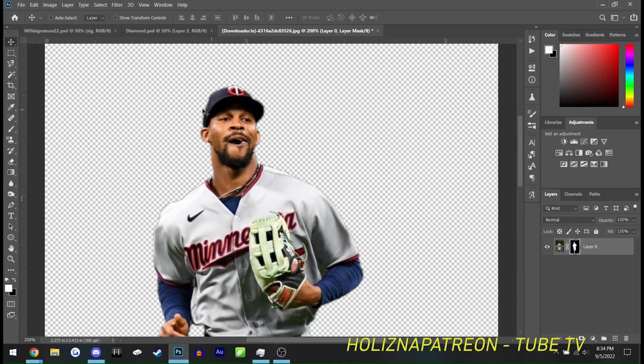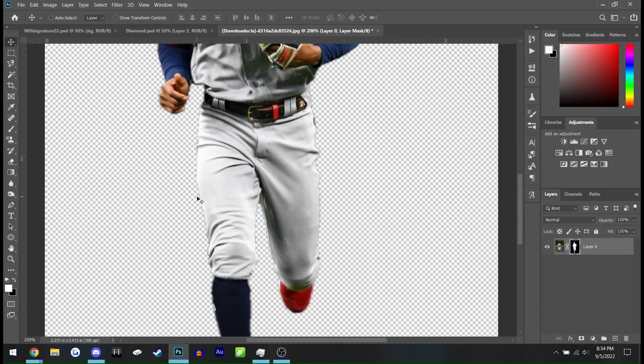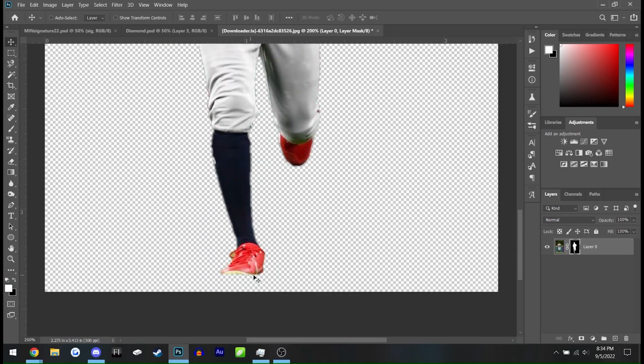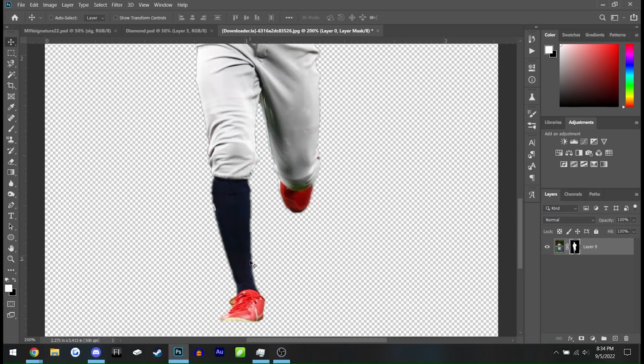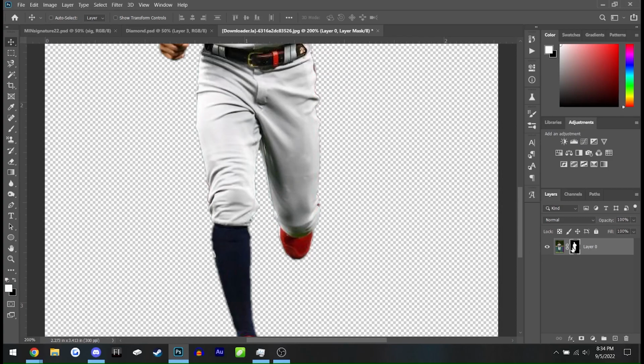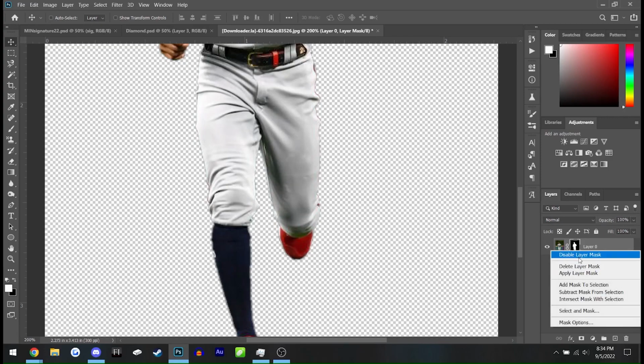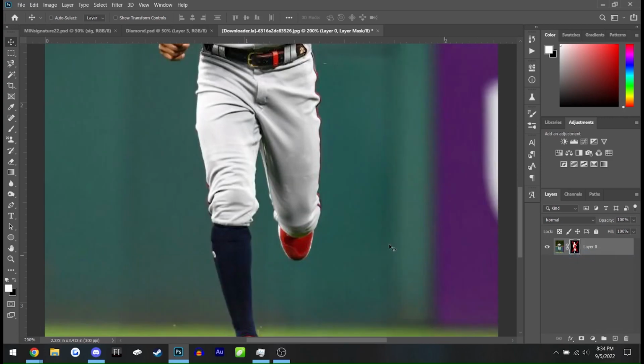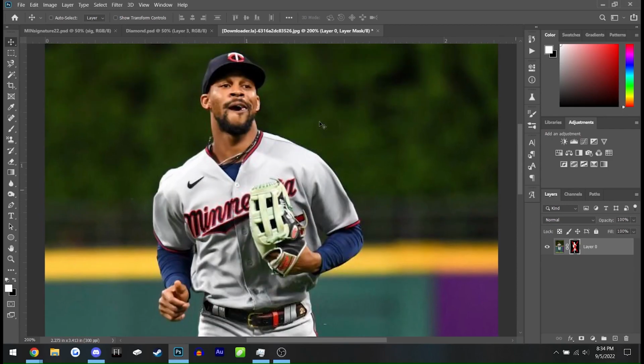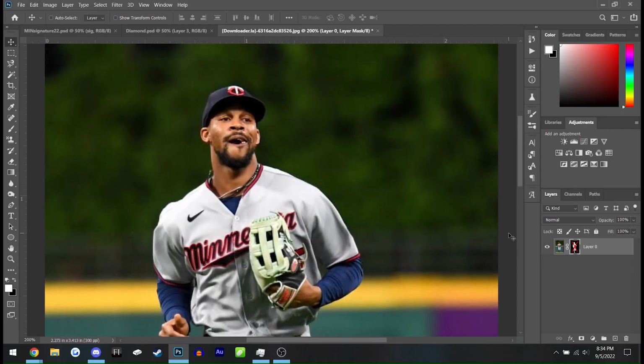They've put a mask around Buxton here. We can see that it's not perfect. It cut out some of the leg here. So what we're going to do now is go over to the mask layer. We're going to put our cursor over here, right click, disable layer mask. All that does is bring back those pixels, no problem.